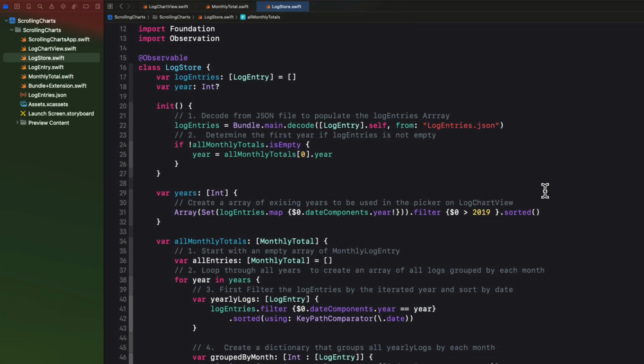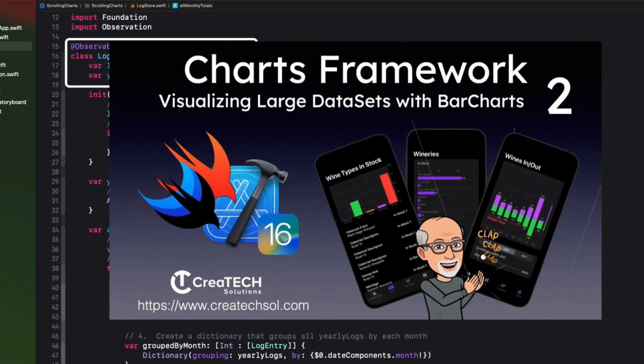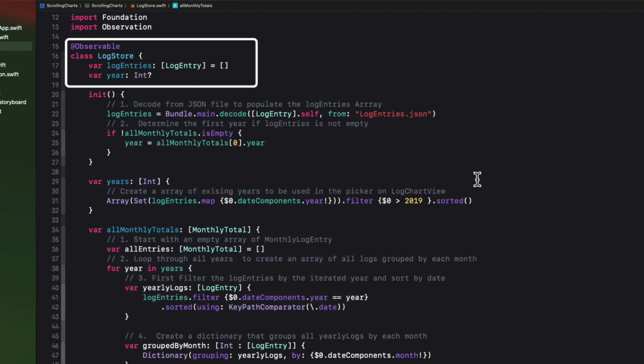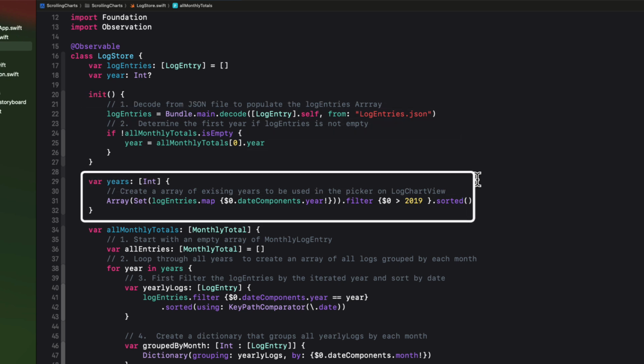Now the log store is an observable class that does all of the hard work for me. And if you're interested in what I'm doing here, I recommend that you watch the video on working with large data sets that I did last year for the charts framework. I have two observed properties. One is an array of the log entries, and the other is an optional year, which is an int. When I select the year, I want to display the log totals by month for that particular year. So in the initializer, I populate the log entries array and set the year to the first year found. This year's computed property here just allows me to find a unique array of years that I can use in a picker, as you will shortly see.